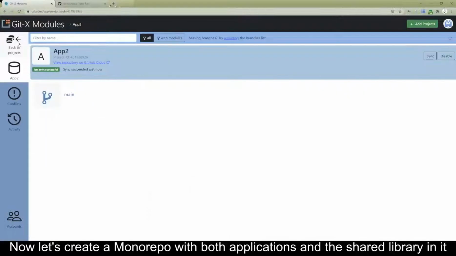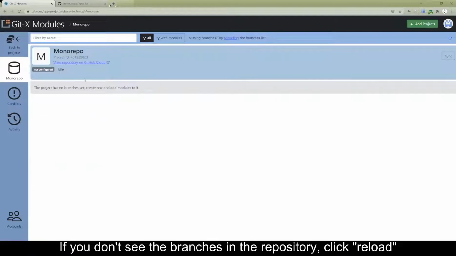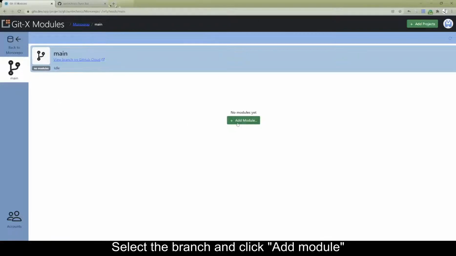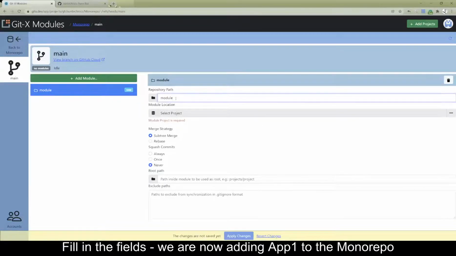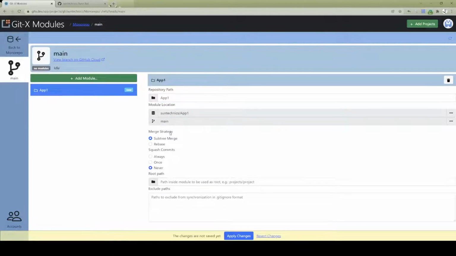Now let's create a Monorepo with both applications and the shared library in it. If you don't see the branches in the repository, click Reload. Select the branch and click Add Module. Fill in the fields, we are now adding app2 to the Monorepo. Apply changes.